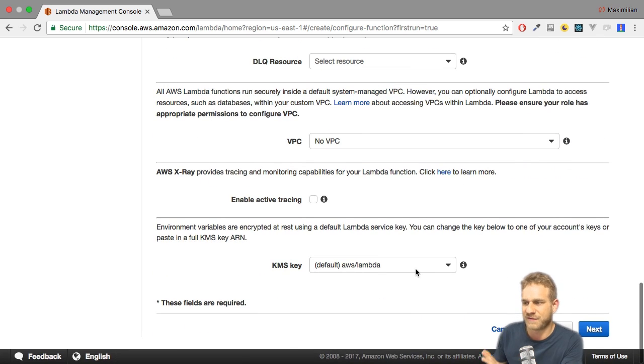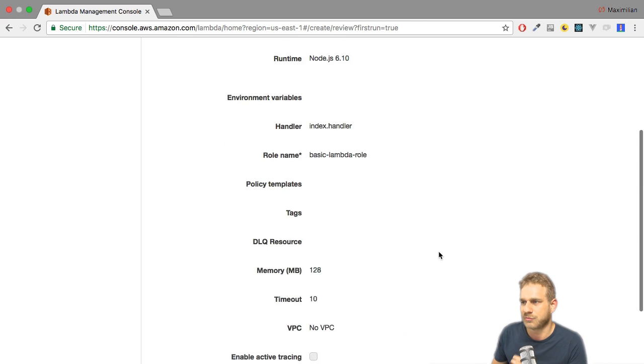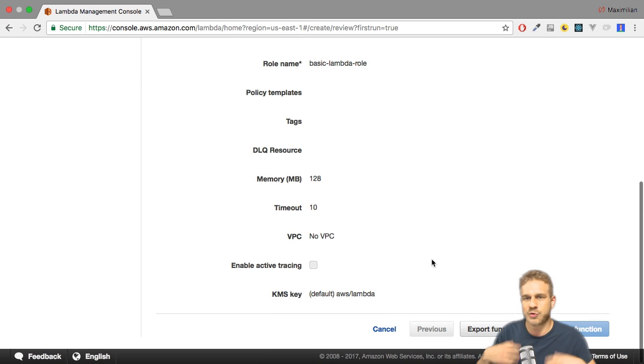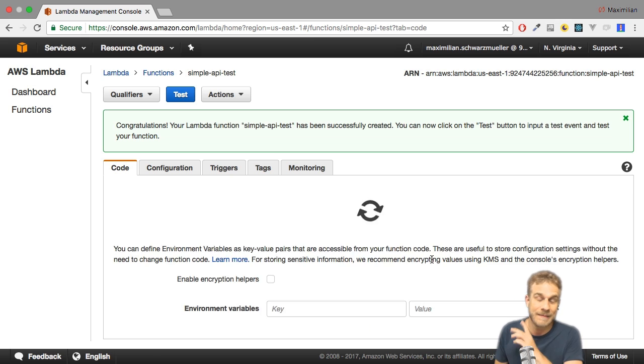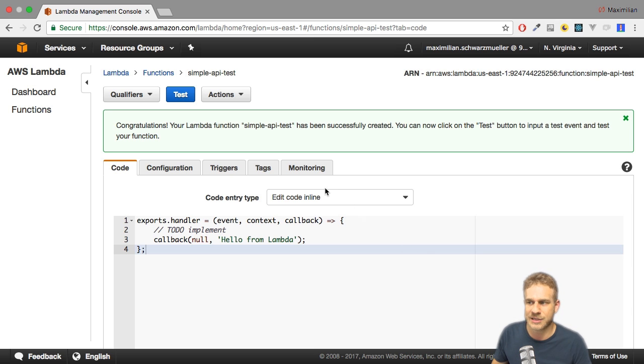The other stuff here is more advanced. We can ignore that and click on Next to review all our settings and hit Create Function. And with that, we did create our function. It doesn't do that much, and we didn't attach a trigger, but we do have some code we can execute. And actually, we can see this by clicking on Test.